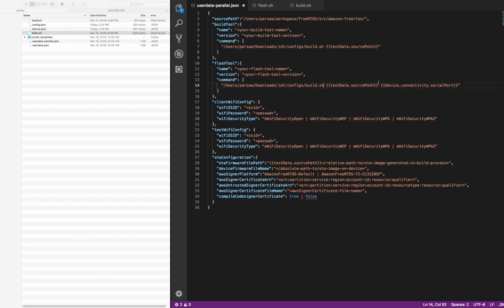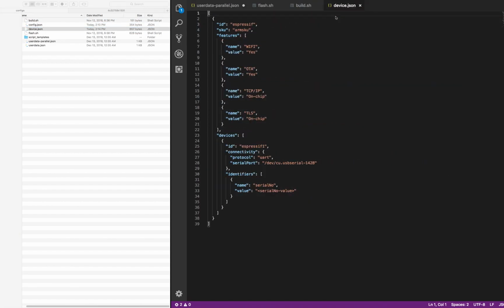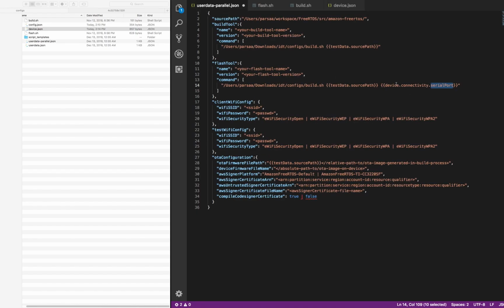One is the source path, and this source path corresponds to the source path. And then serial port: device connectivity serial port is from the device.json that we just configured here. If you remember, we just created this, and so device connectivity and then serial port. It will provide that port to this flash command. If you are in ST again, ST needs serial number. So instead of serial port, it will be serial number.